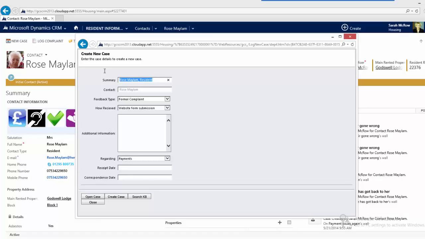So I'm going to put in some details about this. So it's a repair gone wrong. We can specify the feedback type, so it's a formal complaint, and how was it received, so we're going to say phone call. We can also specify what it's regarding, and it's regarding repairs, and also put in a receipt date and correspondence date. Now if these two fields aren't completed, then they will just be today's date.